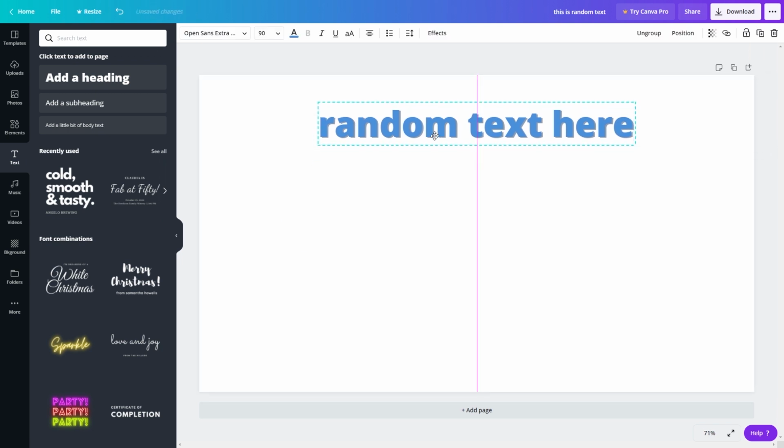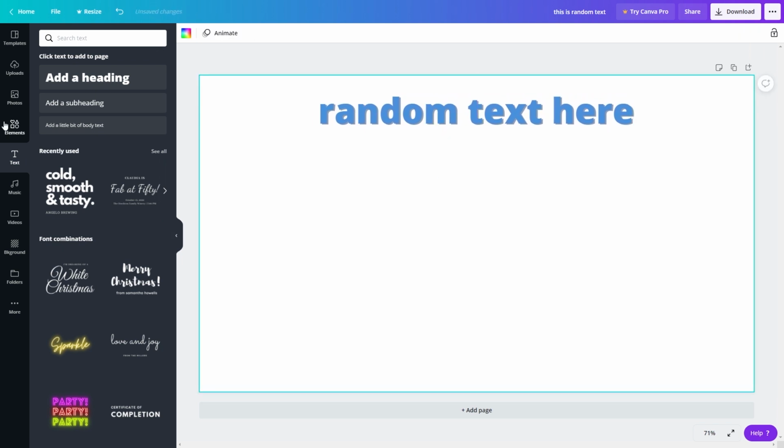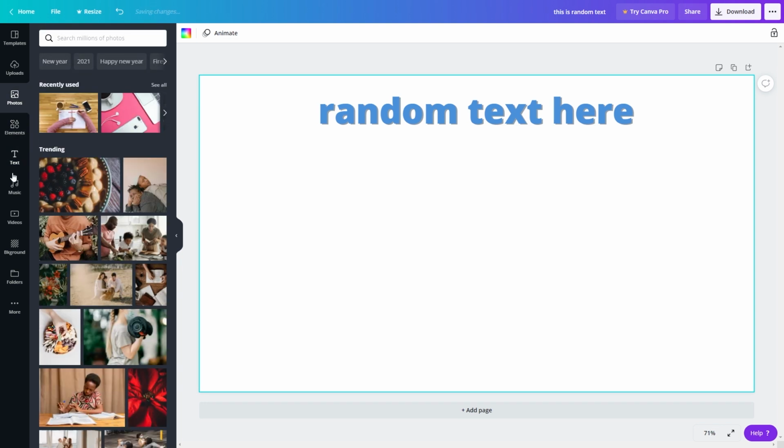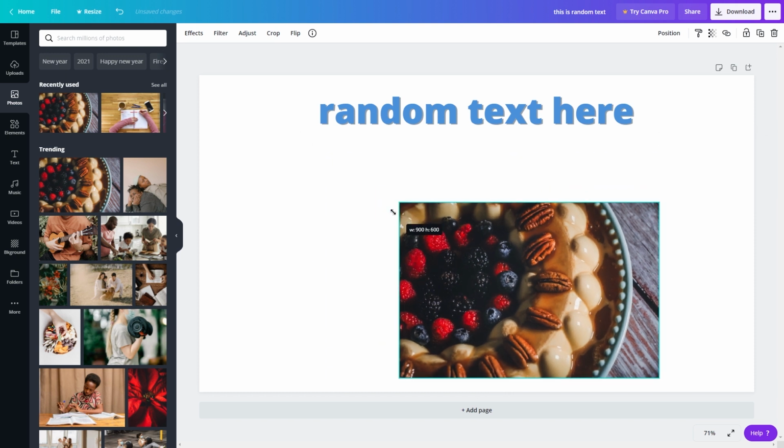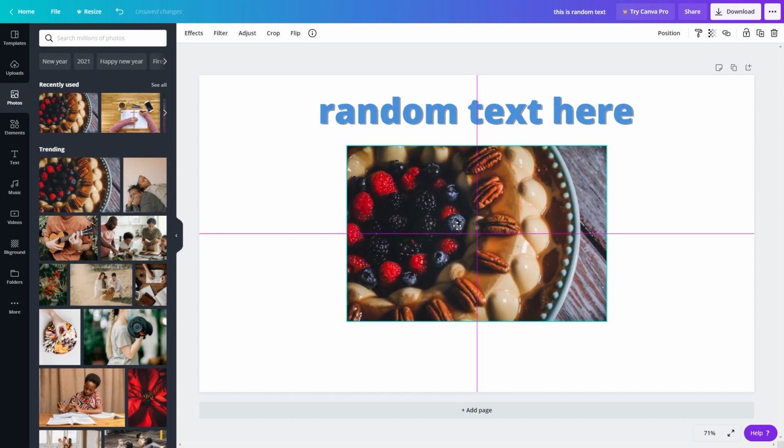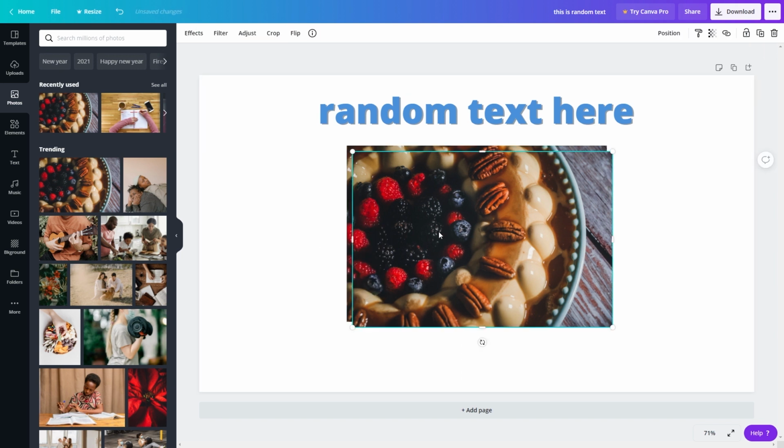So I'll just move this text out of the way first of all, and then I'll go to photos, and we are going to get a photo and bring it into our design. Let's try this one just here. I'm going to make it a bit smaller. Here is okay. And once again, we're going to do it pretty much the same way as the text. So I'm going to right click it and click copy. And then I'm going to paste it in again.